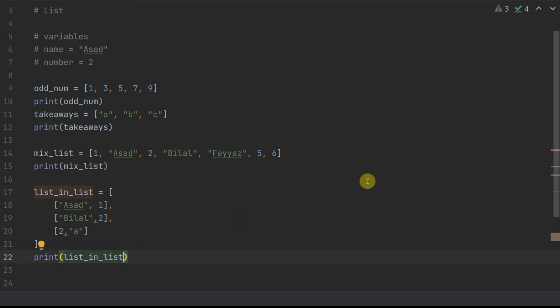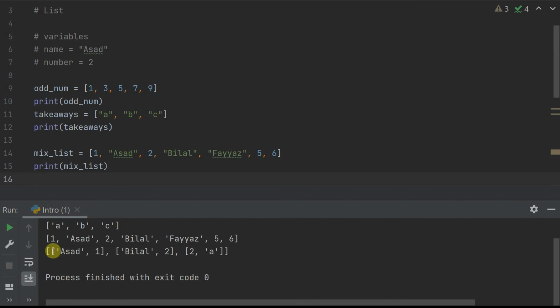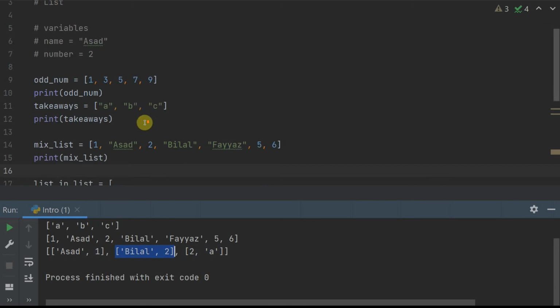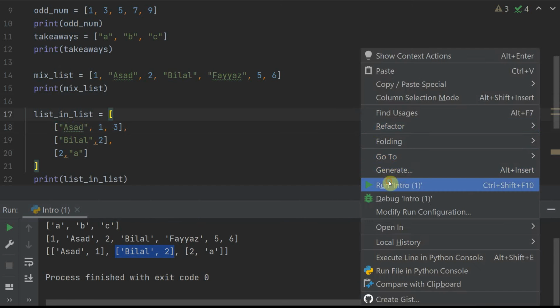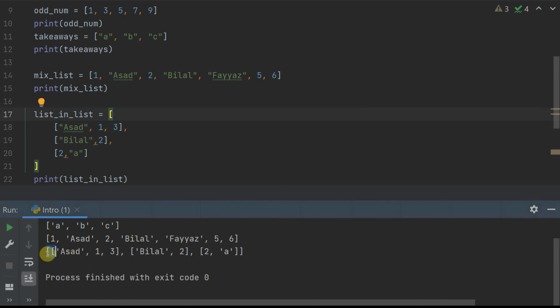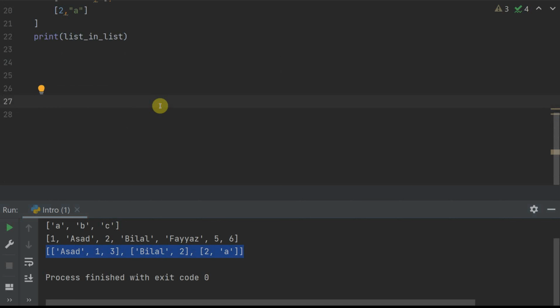If I run a print function on this, let's see what it prints. List in a list. If I run this, you would notice one square bracket covers the whole list and the other three small lists are covered by their own square brackets. Each list has two elements, and I can change those elements as well. It doesn't have to be two. Let's say the first one might contain three elements. Now if I run this one, there you go. Asad, 1 and 3 in the first, Bilal and 2 in the second, 2 and A in the third, and within that it contains three square brackets, which means three lists in this whole big list. I hope this makes sense.